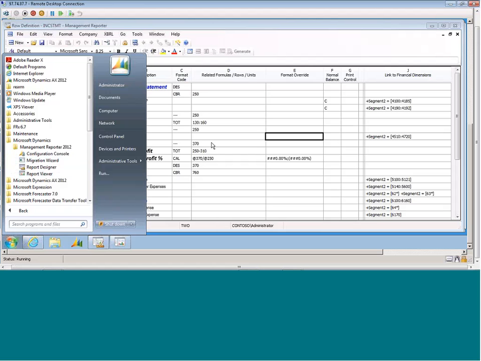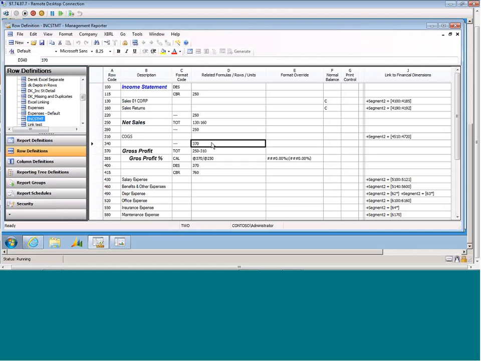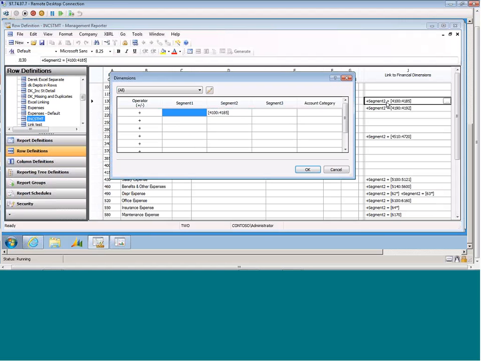All right, can you explain how to use account sets? Sure can. Account sets are like nicknames for groups of accounts. So instead of just having a row definition and using a range or a group of accounts here, I can double click and look in here at my segment 2 options.